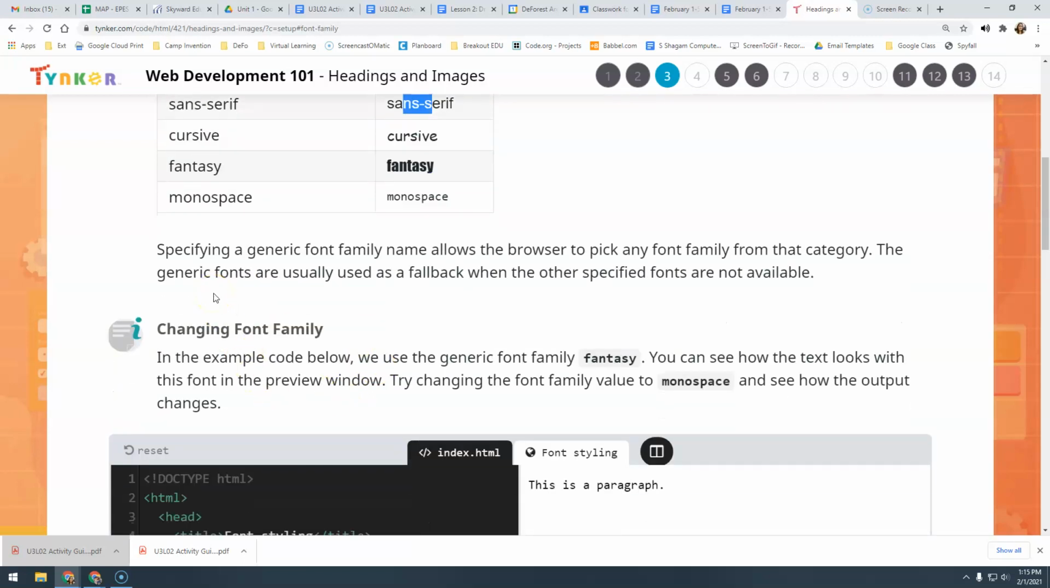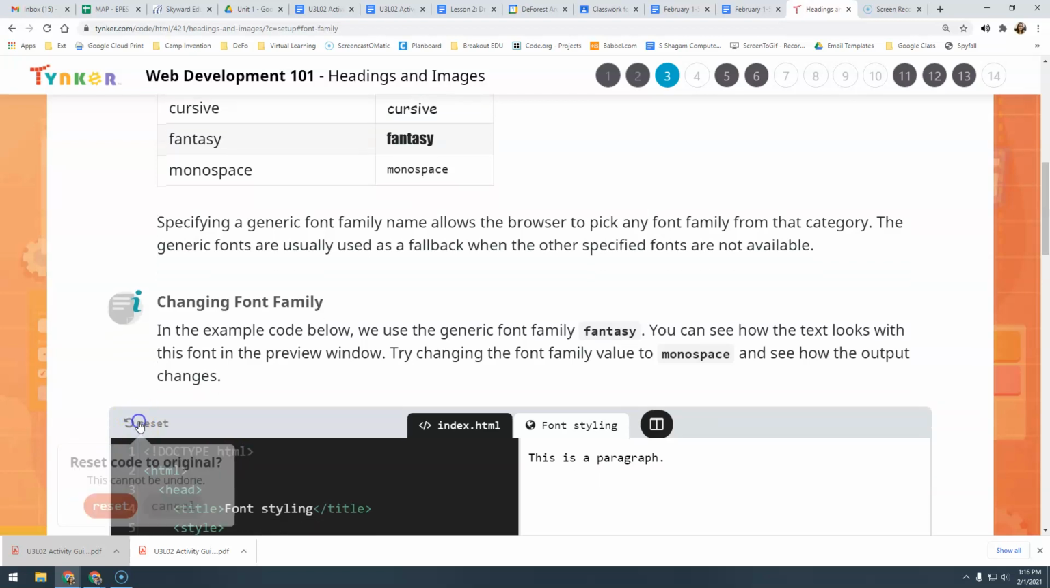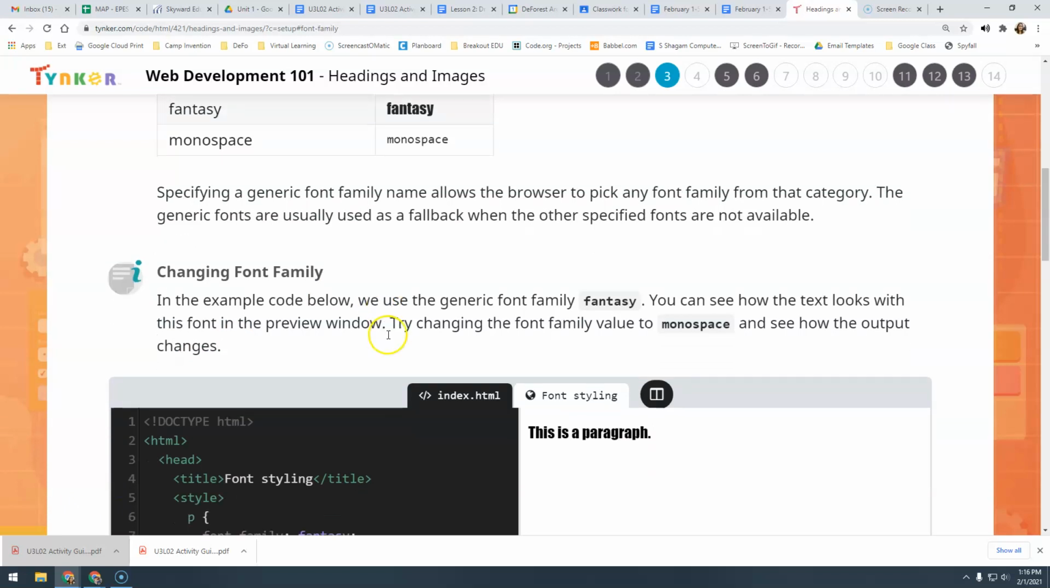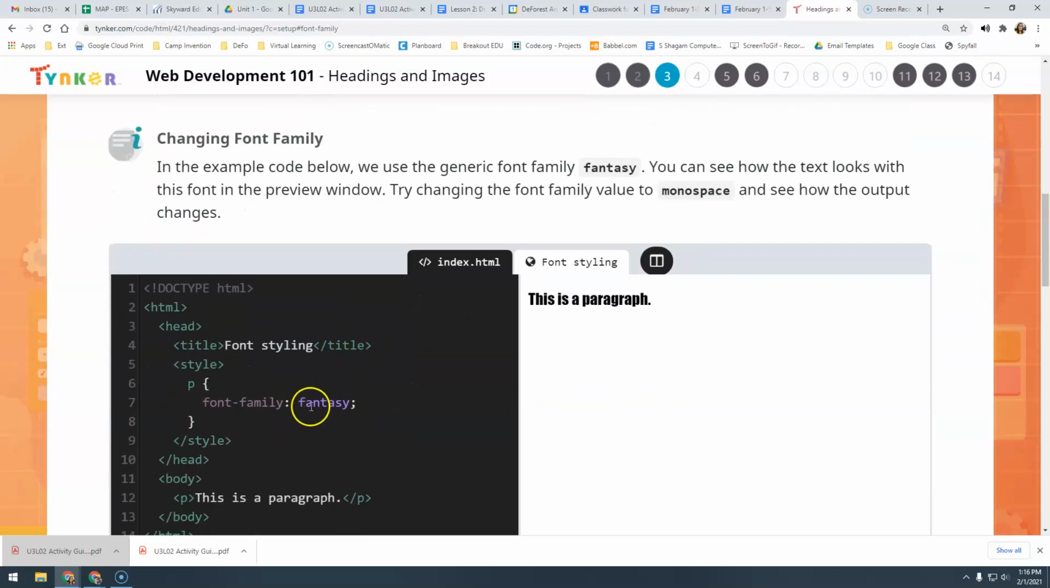When you specify a generic font family, it allows a browser to pick any font from that category. So it's good to have that in there as a fallback if some other font, or the one that you've labeled it to pick, is not available. So this example below is using generic font family fantasy. You can see how the text looks in the preview window right here.